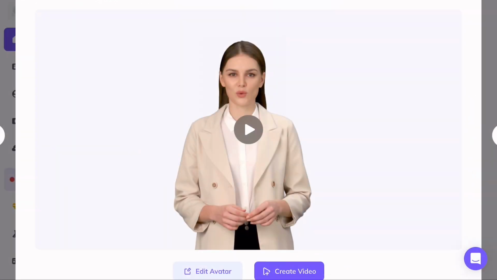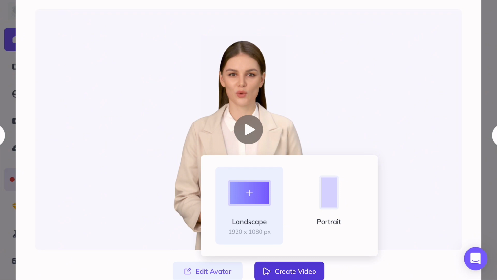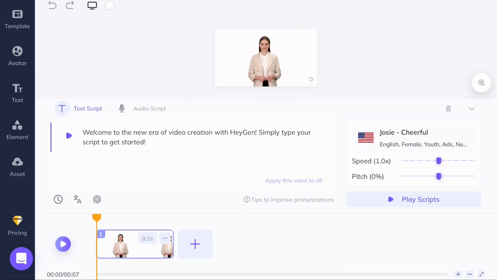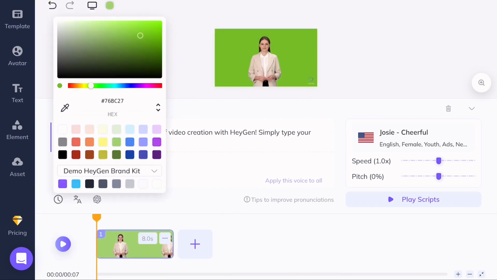Opt for the landscape option tailored for long videos such as news broadcasts. Following these steps, you will have an AI-generated news anchor ready to represent your news content. This addition introduces an intriguing element to your news channel, enhancing viewers' engagement.